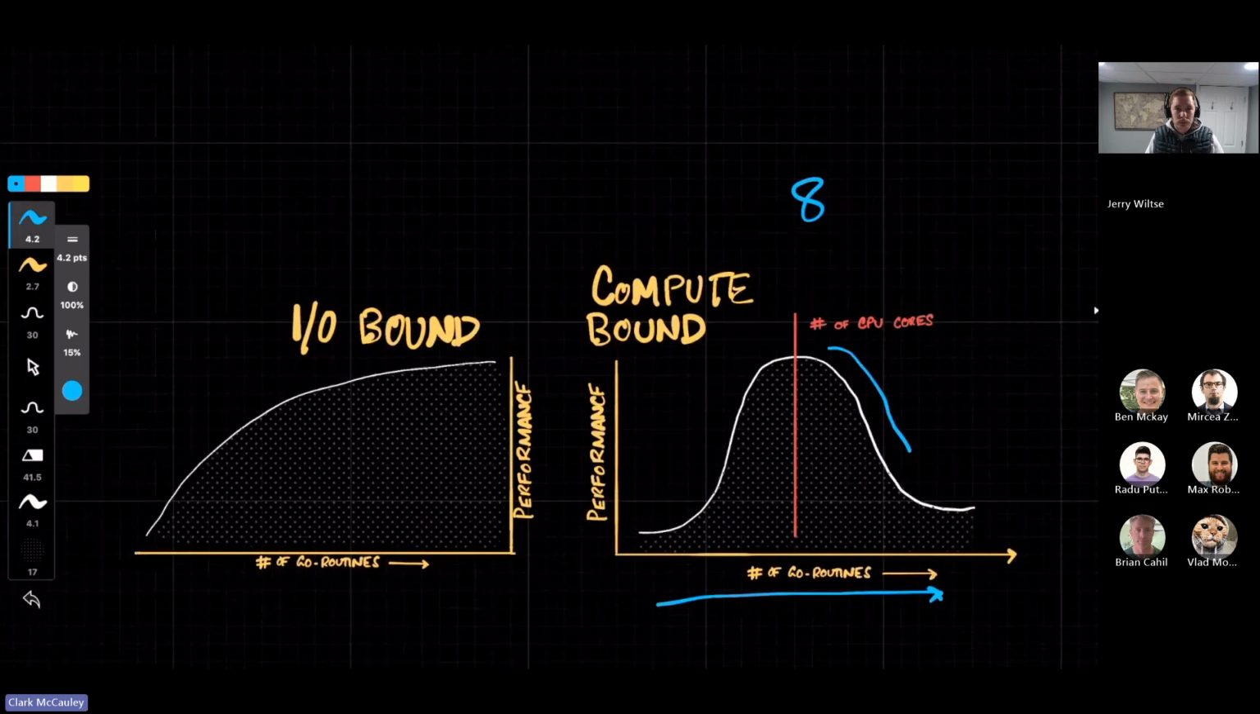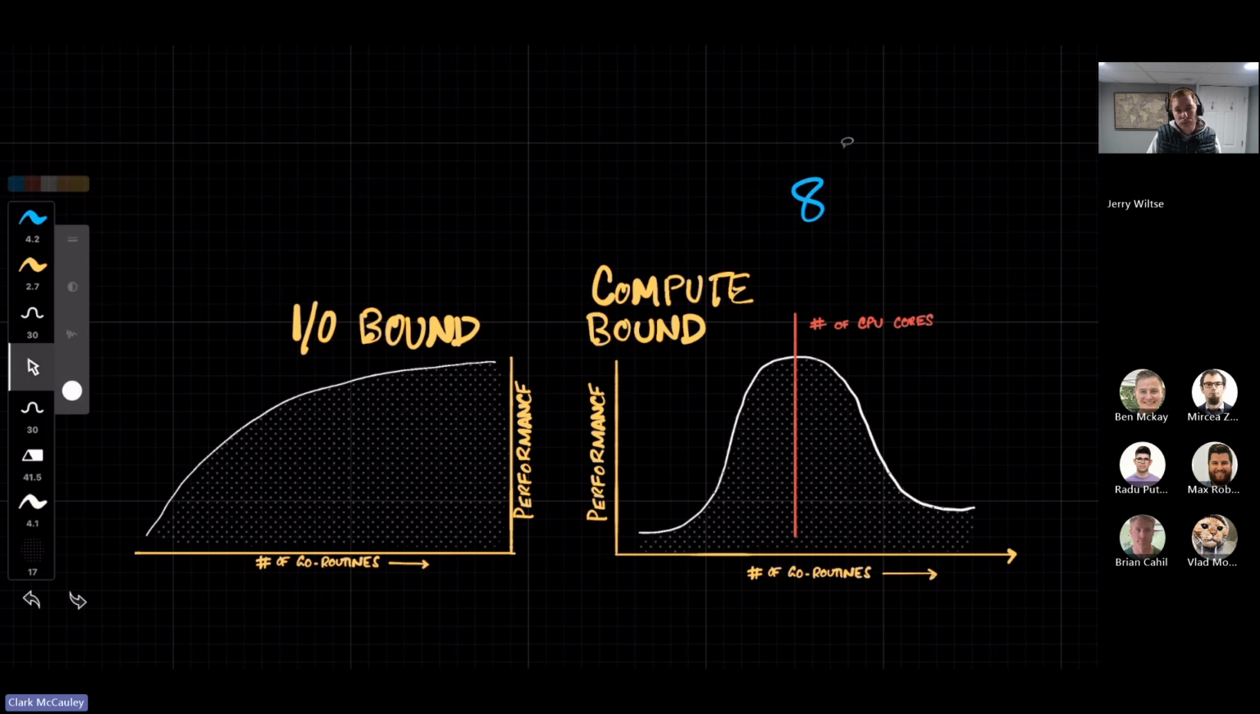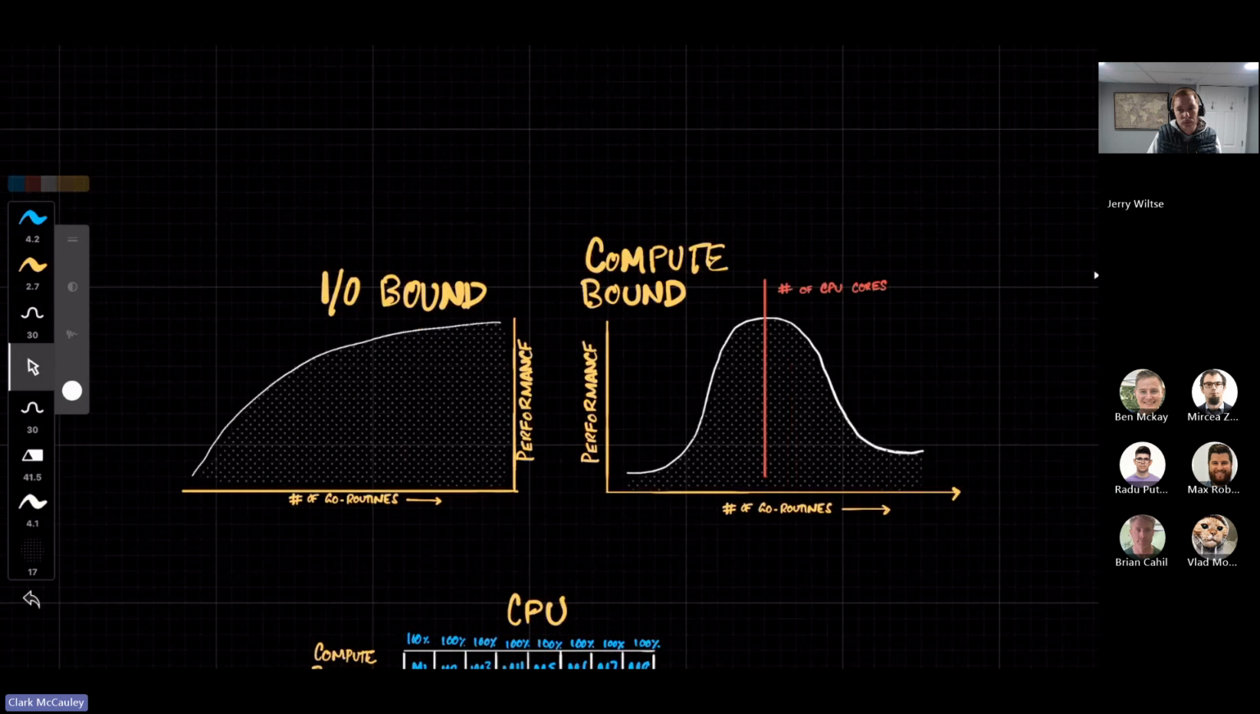For IO bound, that's not the case. You're obviously going to have some cost to context switching. So that's why I've shown some sort of a parabola or some sort of a plateau here. But generally speaking, IO bound problems scale extremely well on an MN scheduler like the one that Go has.